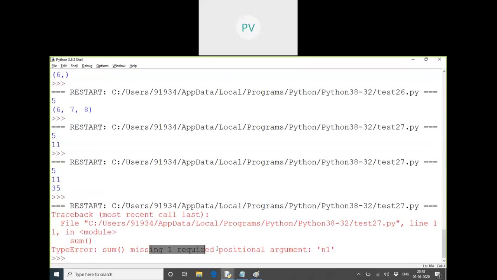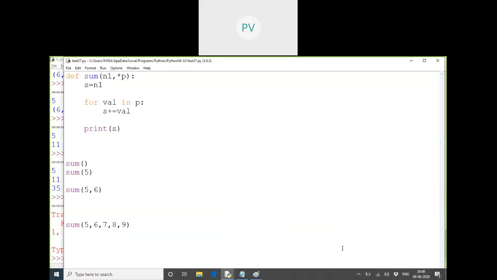It says missing 1 required positional argument n1, so minimum 1 is required. We have to pass n1. The rest is your wish. If you don't pass, it will take an empty tuple. So I have to pass a minimum of 1 argument. If I pass only 1, it will be placed in n1, and initially the sum is equal to that passed value, whatever you pass.